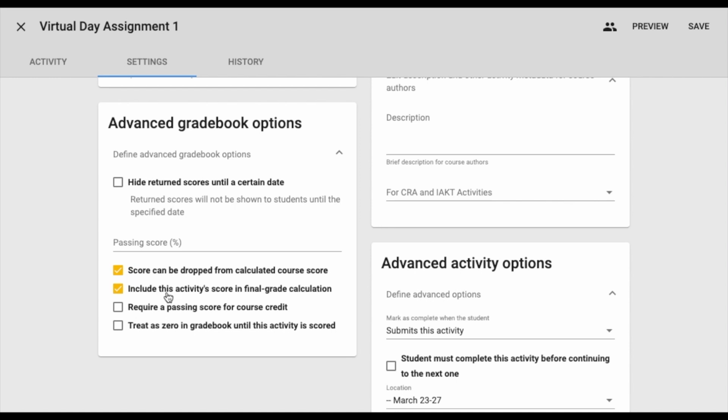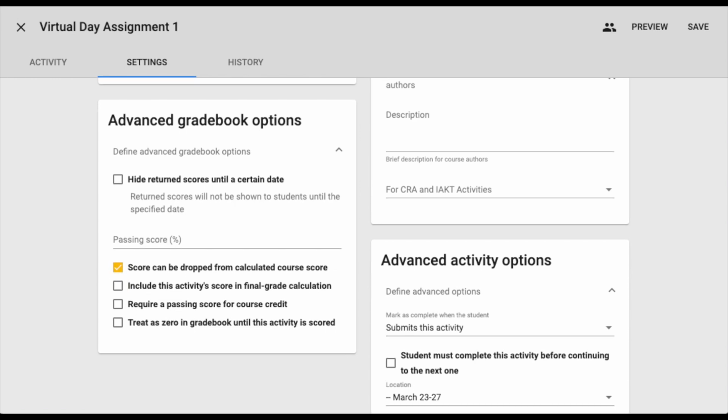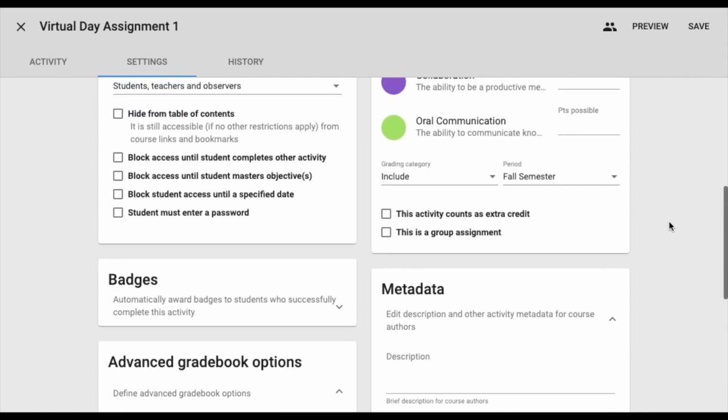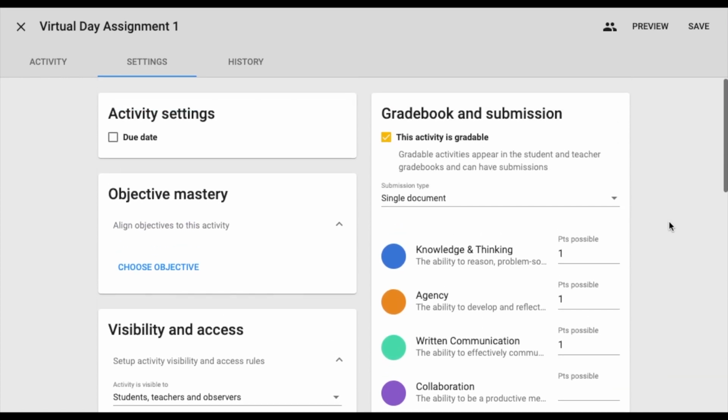Unselect the box that says "include this activity score in the final grade calculation." Even though we made this activity gradable and assigned points as an indicator of skills being practiced, because we unchecked this box, this assignment will not be counted toward the course grade. Let's take a look at how this assignment appears in the gradebook.